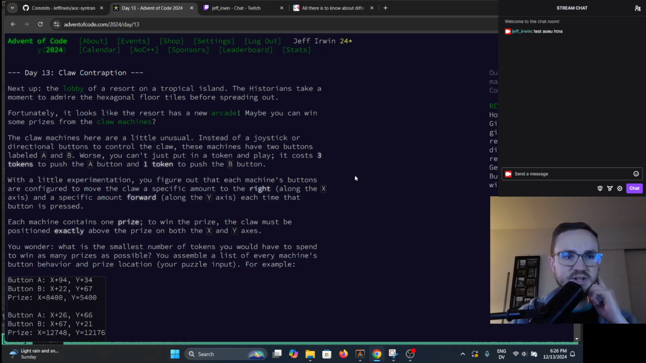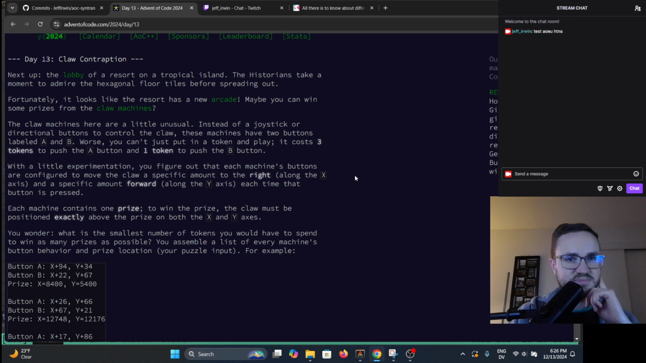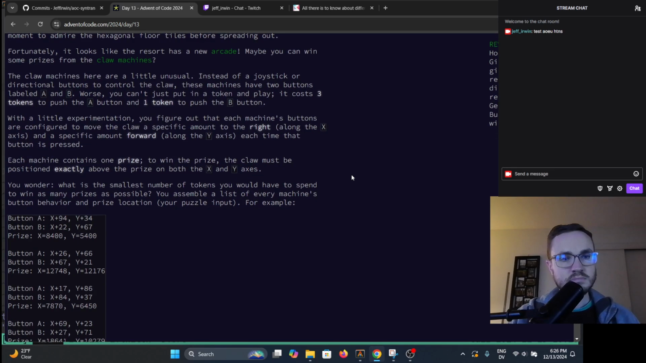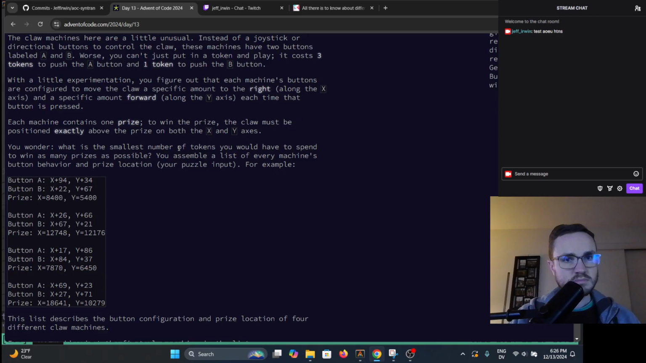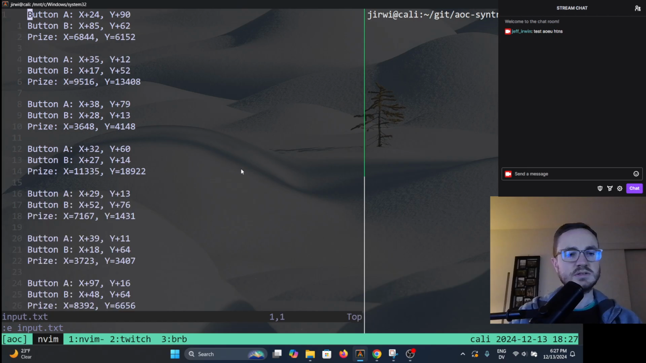Okay. We have an arcade, claw machines, joystick, but just no joystick, just A and B buttons. 3 tokens for A and 1 token for B. So I hope we never have negative numbers. Okay, we never have negative numbers. Everything is positive X and positive Y.